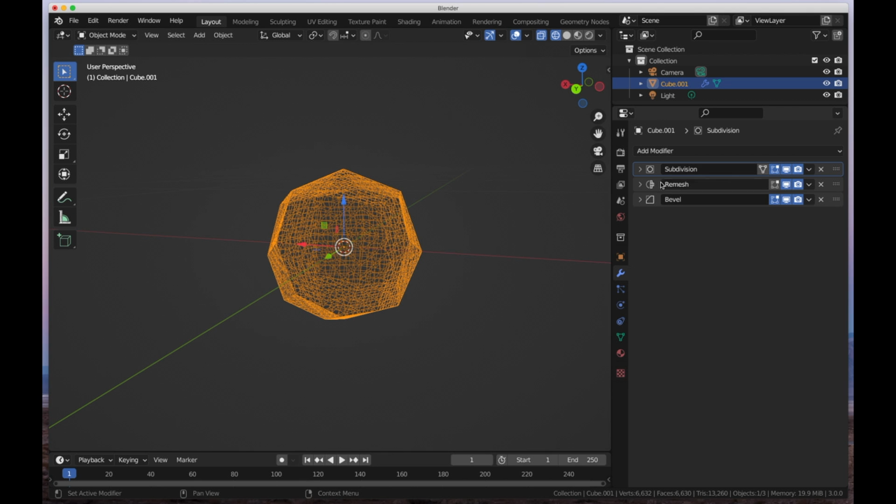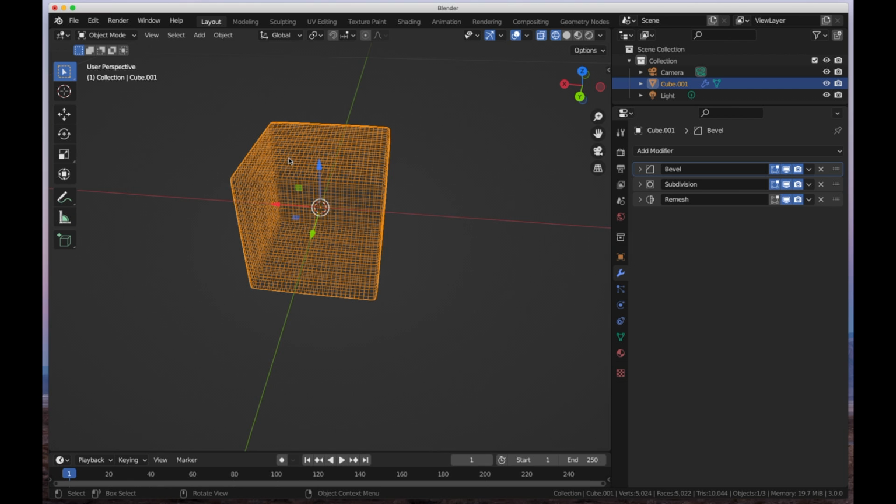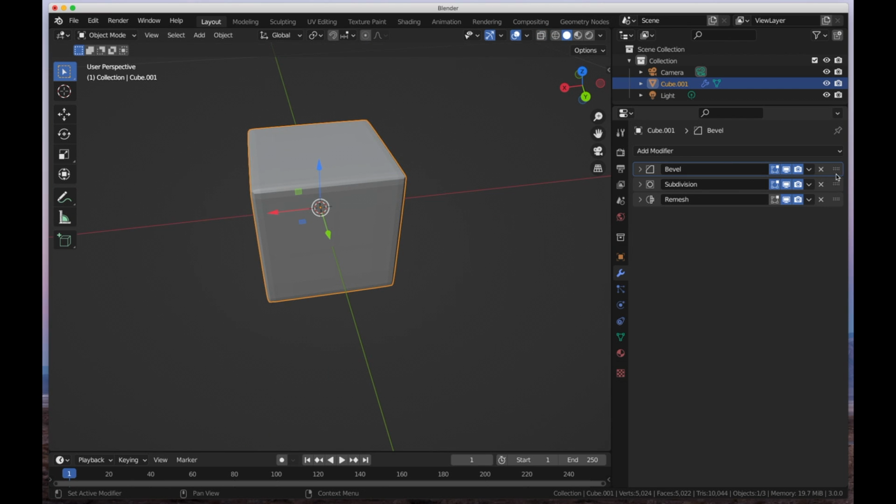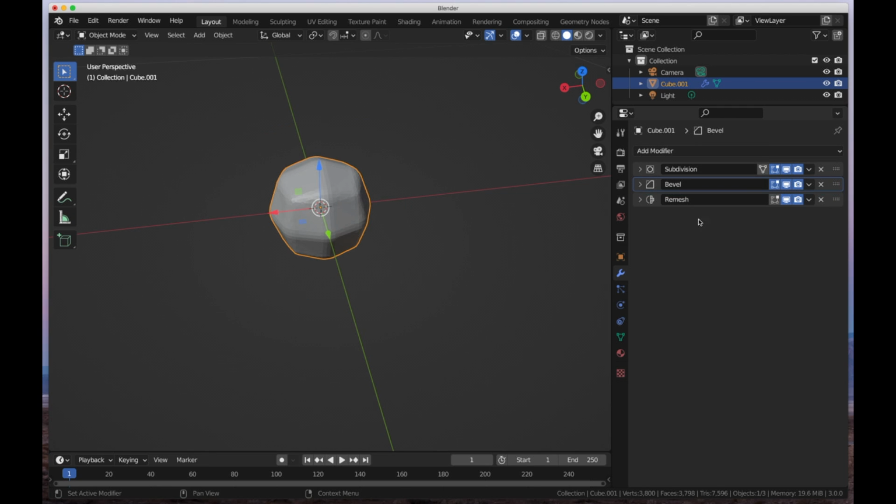For instance, if I also want to take the bevel and move that to the top, I can do that. Again, it changes the geometry of our model significantly. So these things happen in order. They happen in the order that you stack them in the modifier stack.